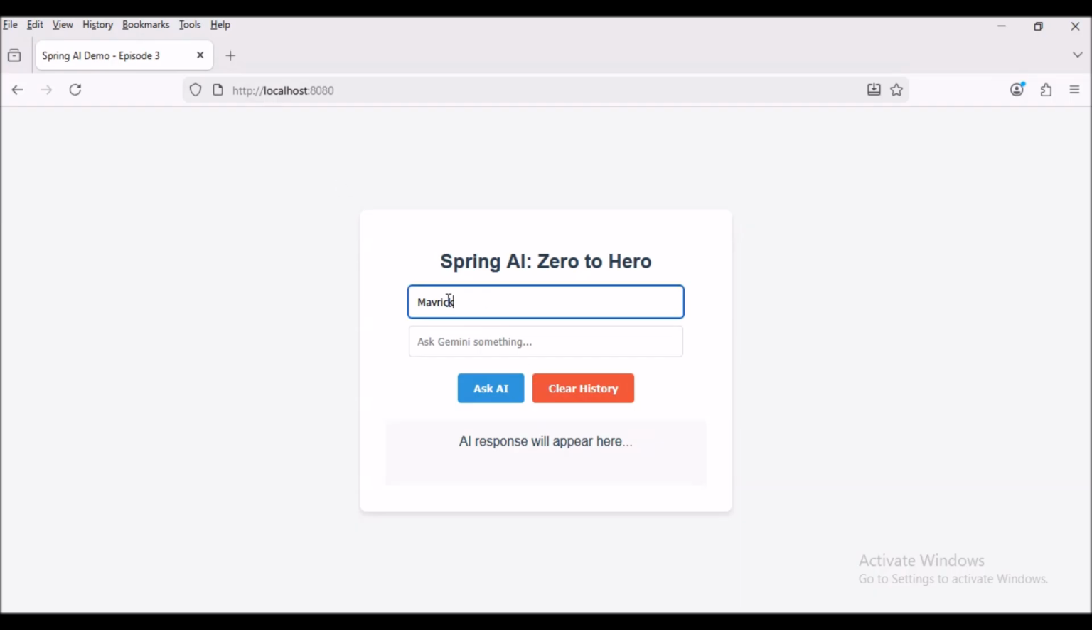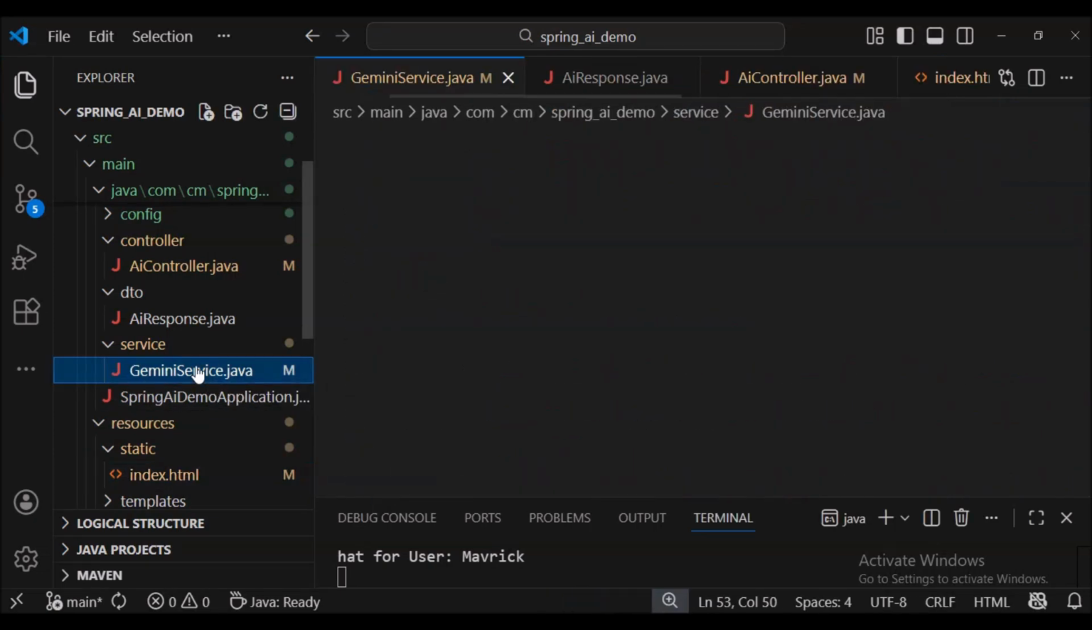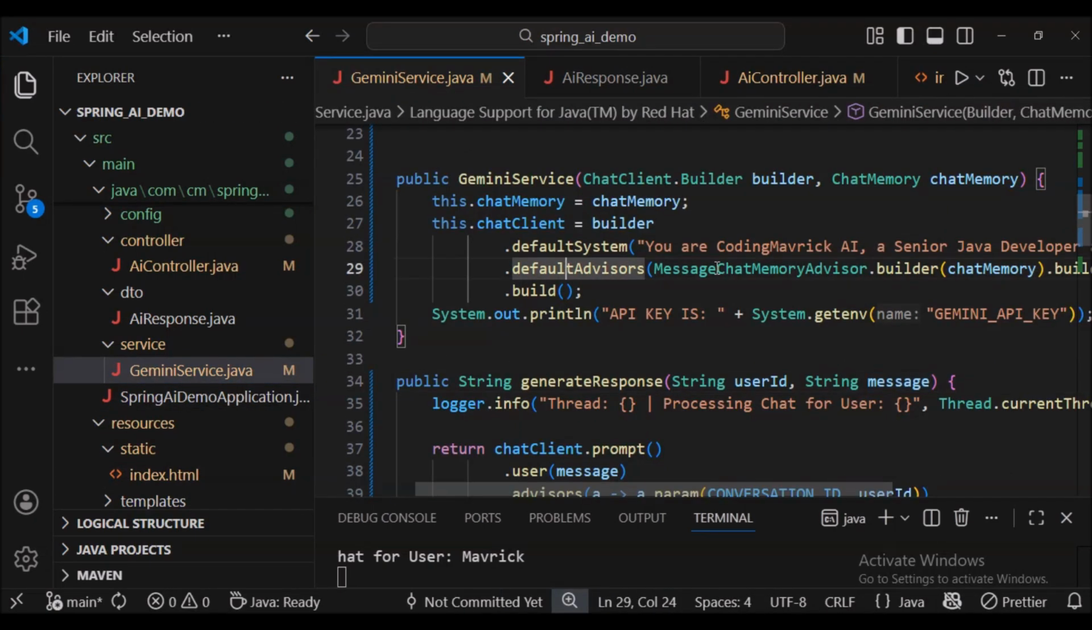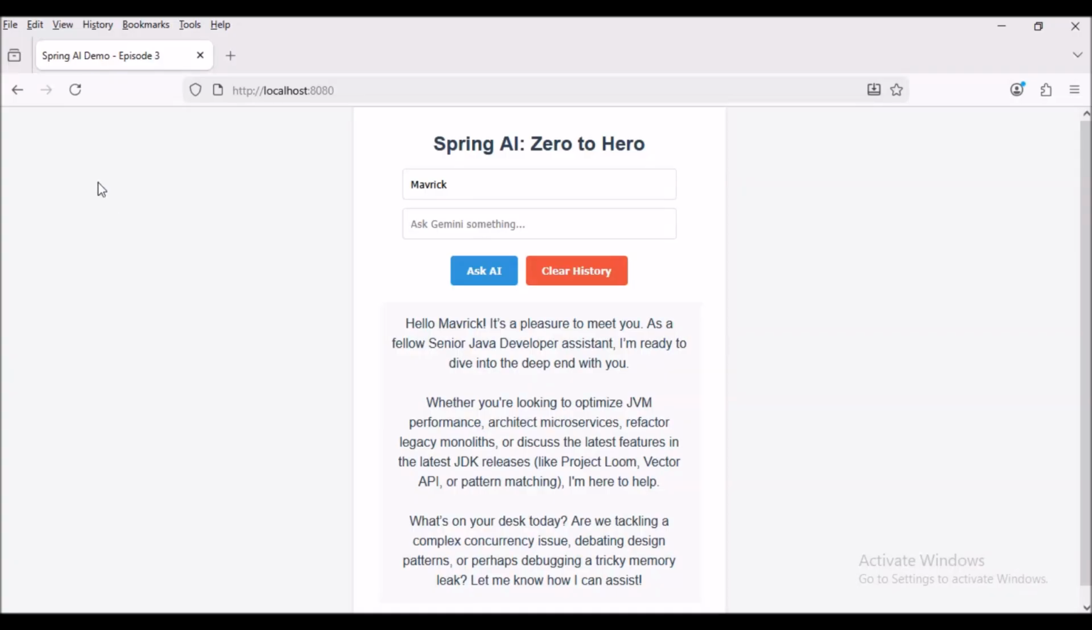First, let's establish an identity. I'll set my user ID to Maverick and send a quick introduction. Behind the scenes, our GenerateResponse method is receiving this ID and the message. The MessageChatMemoryAdvisor sees the Maverick key, realizes there's no history yet, and creates a new bucket in our chat memory bean to store this interaction.